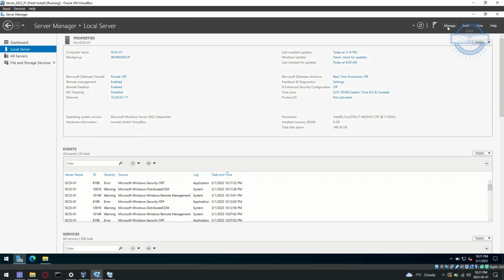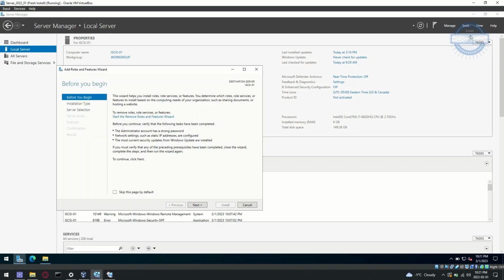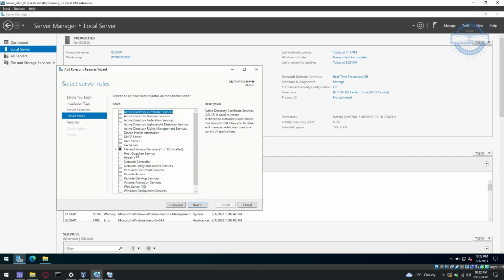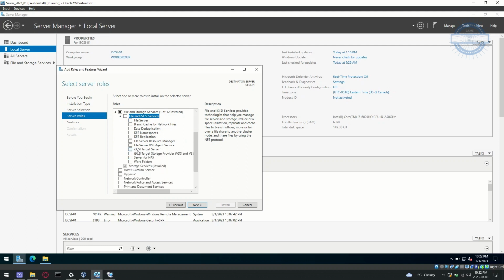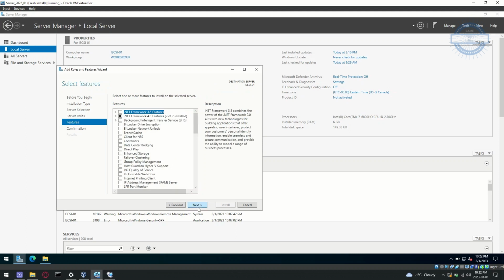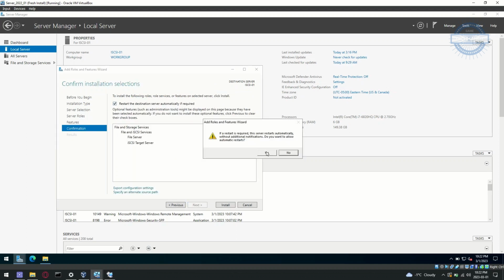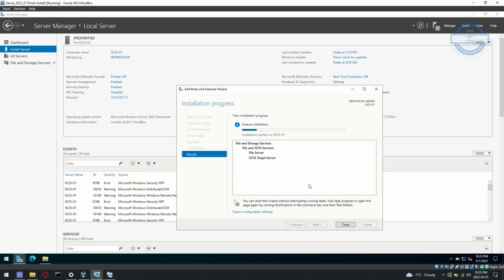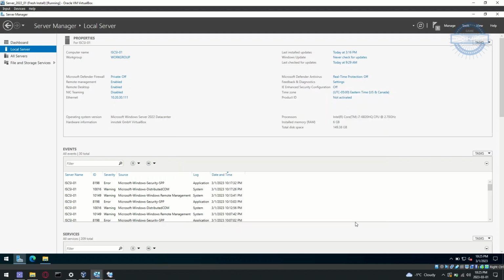To install the iSCSI role, click on Manage and then select Add Roles and Features. Under Server Roles, expand File and Storage Services, then expand File and iSCSI Services. Select iSCSI Target Server and then hit Next. Click Install to start the role installation. Wait for the installation process to complete. Installation is now complete.